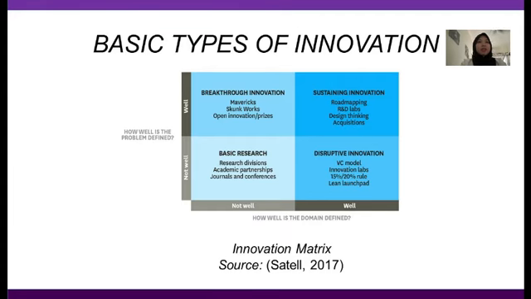Let's move on to the basic types of innovation. For the basic types of innovations, we have 4 types. The first one is breakthrough innovation. Second is sustaining innovation. Number 3 is basic research. And number 4 is disruptive innovation. Okay, I will present the 4 types of basic innovations. They will be more simple.